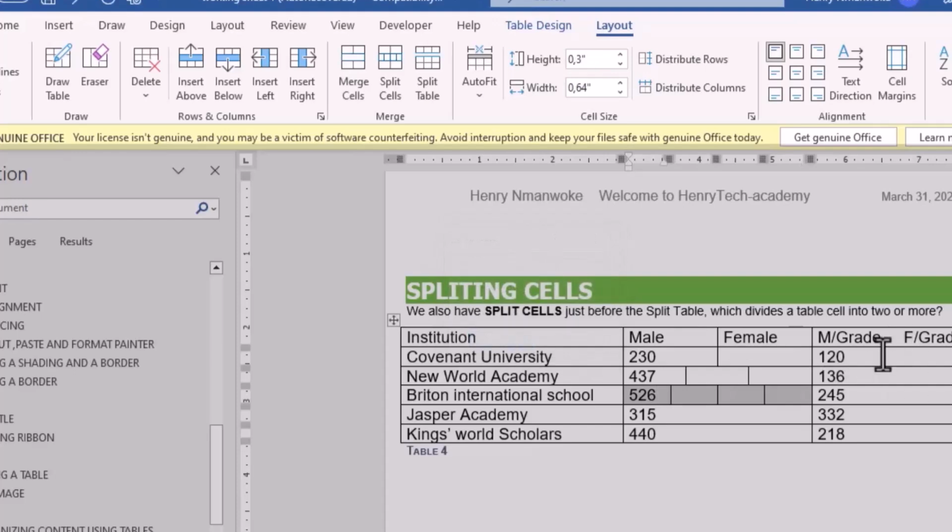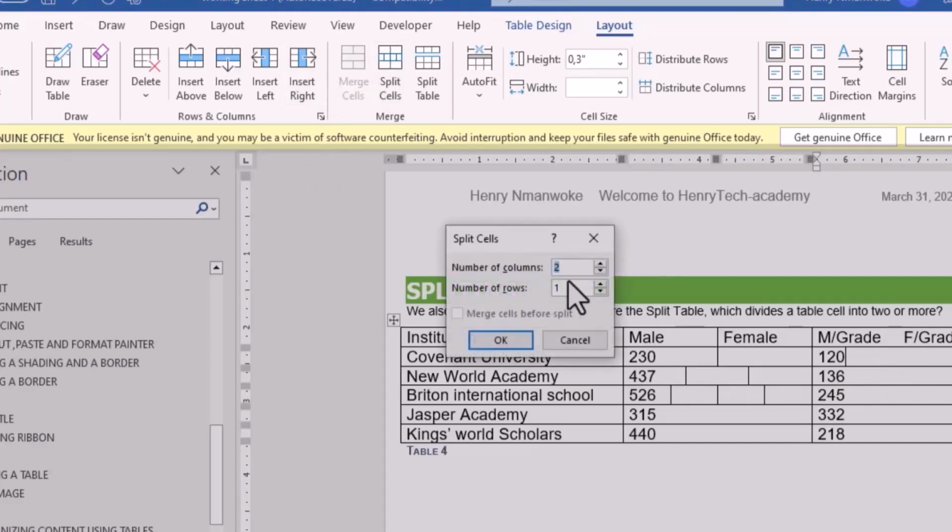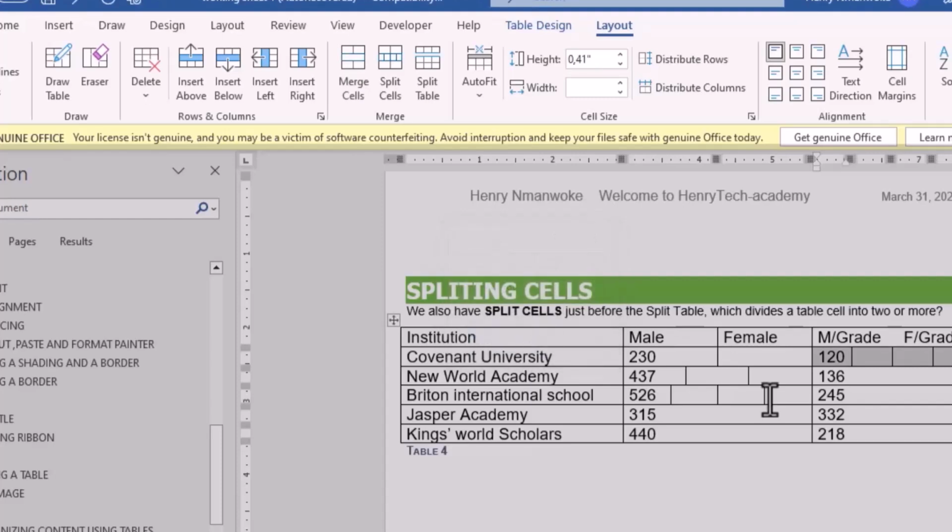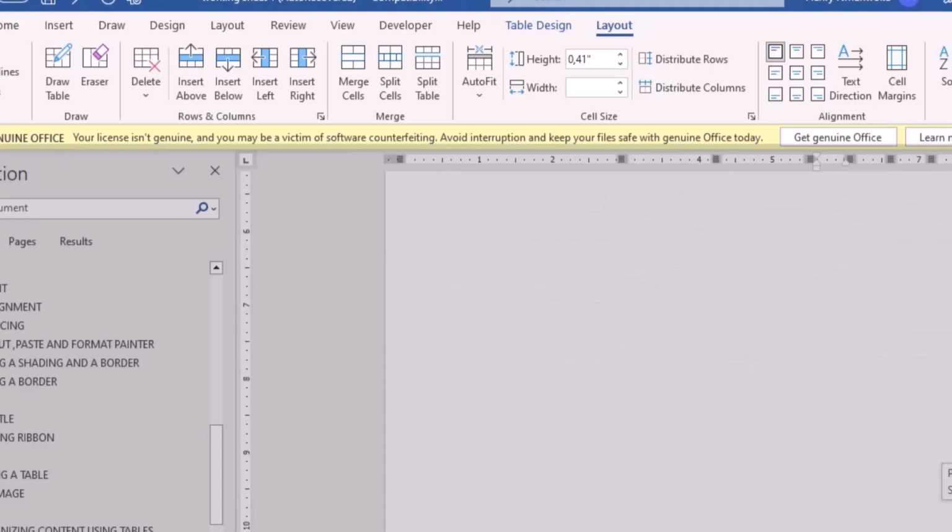So we can just go on like that. Same thing we can also do from here. We go split. Let me split to four. Click OK. Notice how we have split. So that's how we can split or divide our table.